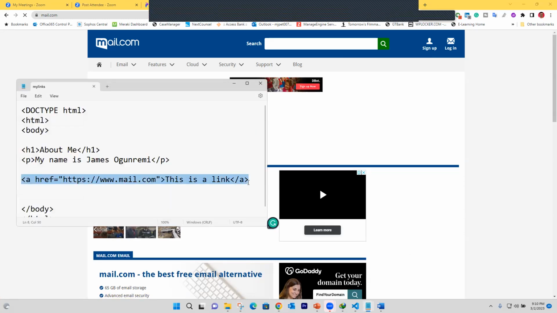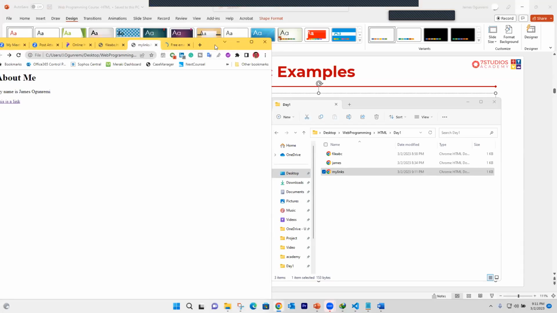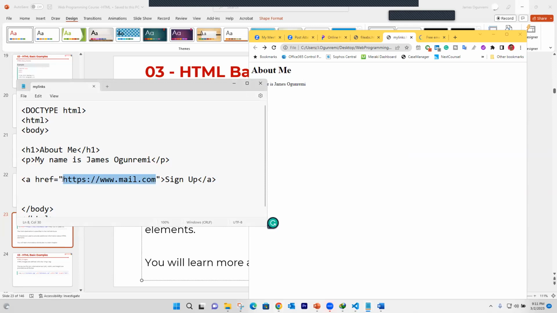That's how it's created. I can choose to change this text here to sign up. Then I save it, and I come back to my browser here, and I refresh it. It will change to sign up. As you can see, when I place the mouse on it, it's changing to a hand. And when I click on it, it will lead me to this website that I've put inside here.